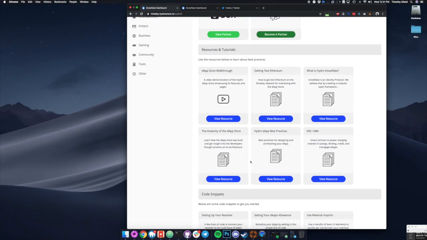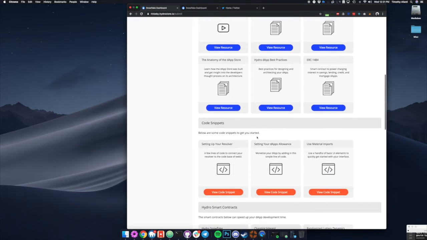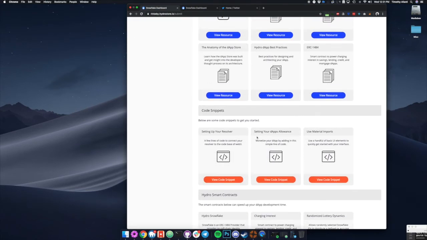And here we have, in the resources and tutorial sections, information about how to use the dApp store, getting test Ethereum, what is ERC 1484. If you really want to get in the weeds of ERC 1484 and Snowflake, you can get into some developer discussions here, some best practices, and we're actually going to be building some bigger tutorials on how to actually develop your dApp for the system, because you can monetize them and you can make some hydro.